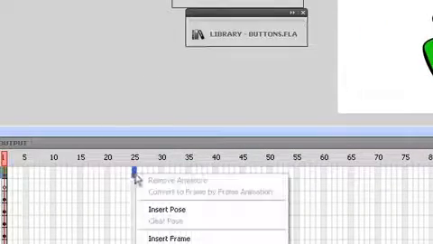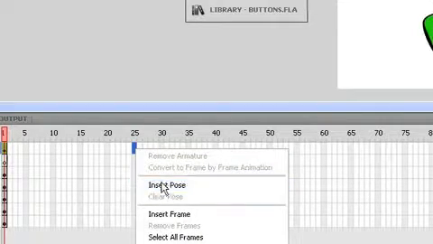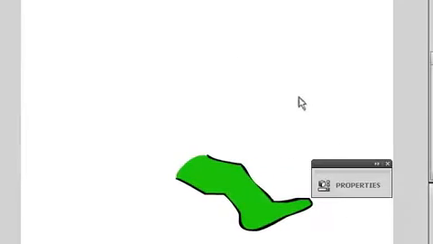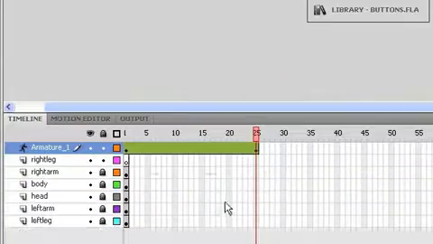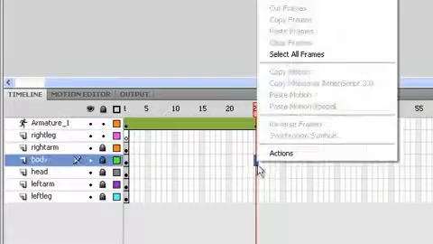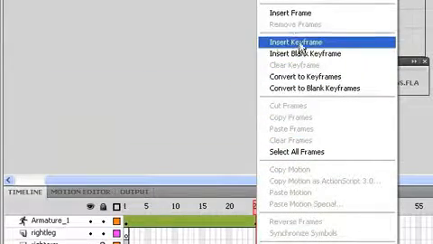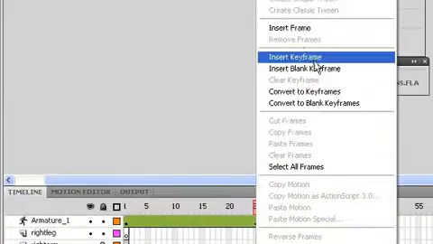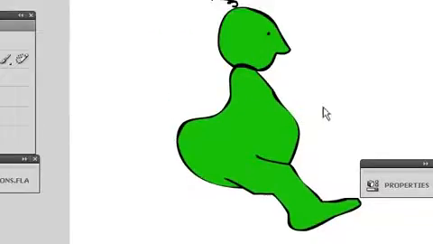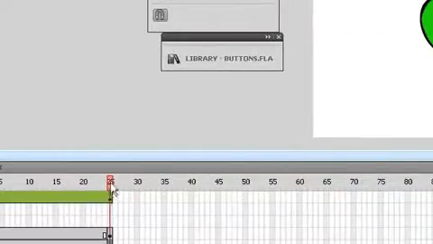Now you want to go out to a certain number of frames. We're just going to do a second worth of animation there, and right click on there and insert a pose. And now it's very important that you insert a pose that's exactly the same as the pose you start off with. And here I'm extending out the body and head frames because they're not going to move. That's just so I can see what's going on.